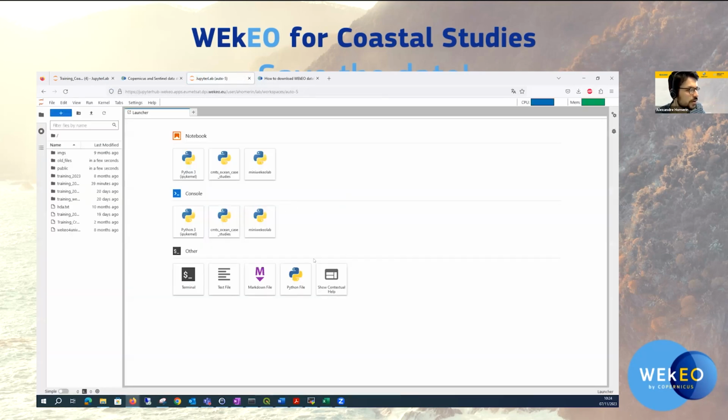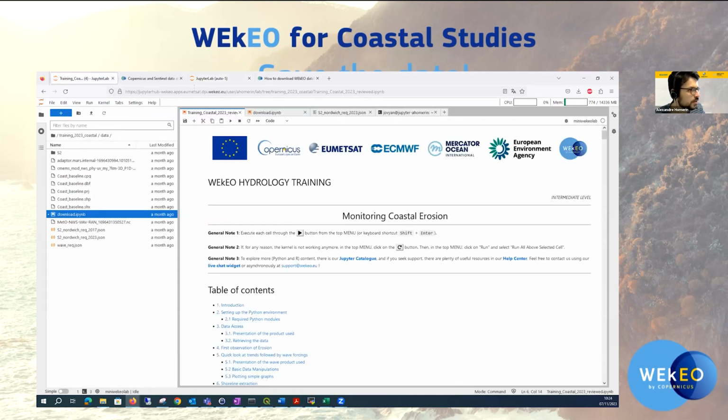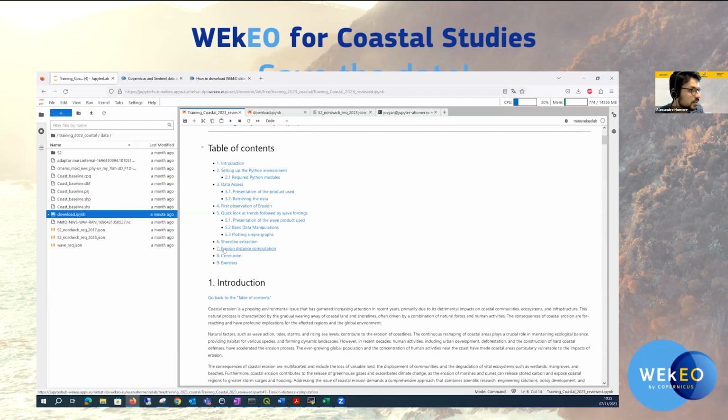It takes some time to start up, and then you will be in the environment and you will be able to open the notebook for the training. I have a page already open here, so this is what I'm going to use. For the Coastal Studies WEkEO training, we've chosen to study a use case on coastal erosion, which is an issue that is growing more and more concerning today.